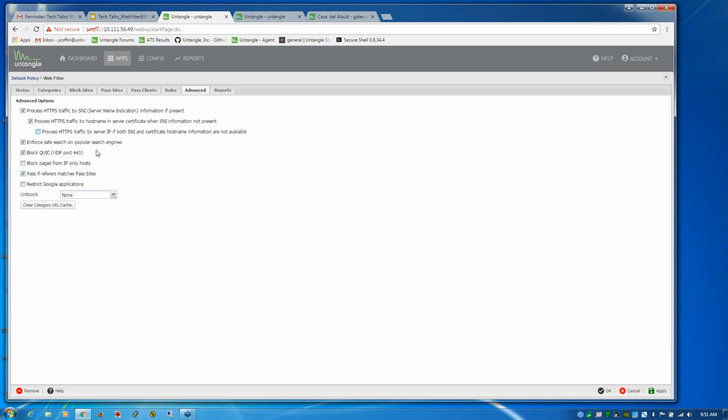Enforce safe search on popular engines. We actually add a tag to all the URLs going out to give it the safe search. Currently this is set for moderate safe search. In the upcoming 13 that will be changed to strict, so it provides very strict content filtering based on search engines, and that'll be going forward soon.